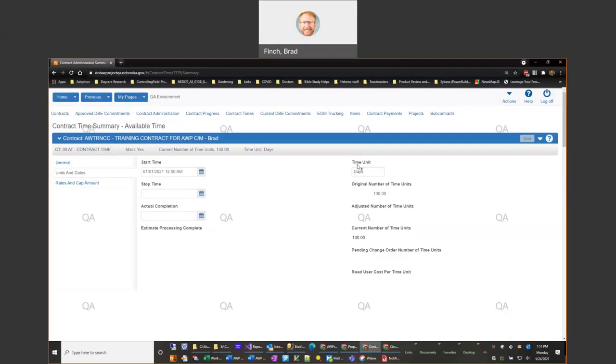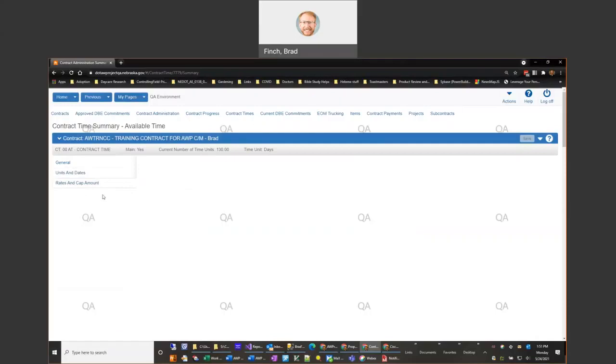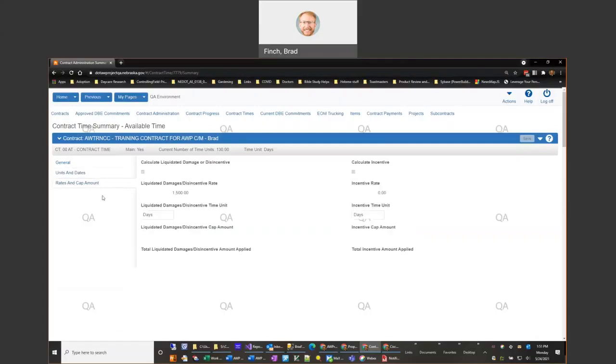On the right side, you can see that we're charging in days. You can see the number of units, the number of days for the contract, and some additional information about the in-process usage here. Finally, down here on the rates and cap amount, this is going to be looking at your liquidated damages and incentives and disincentives. On the left side, you can see the liquidated damages, how it's being charged, and some additional fields here.